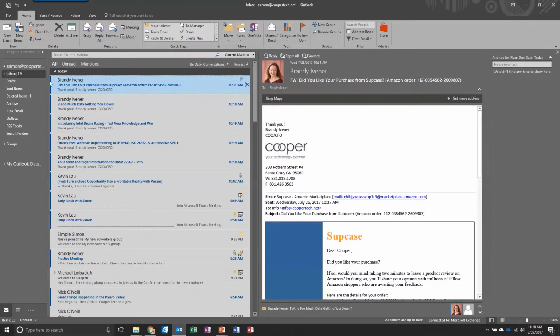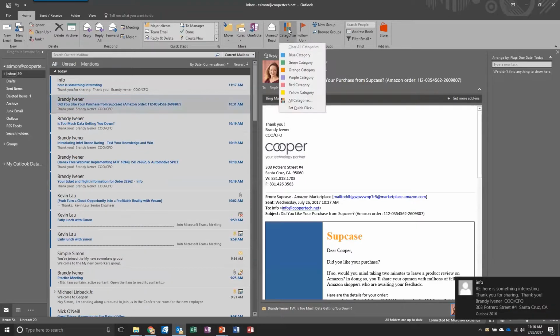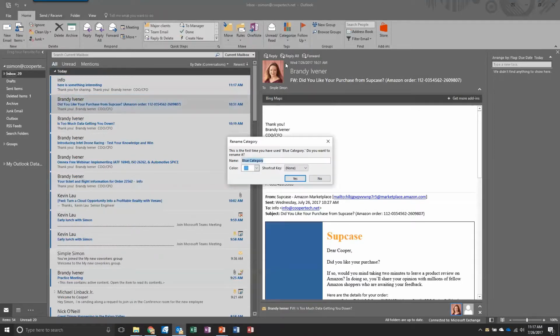The other thing, really quickly, I want to talk about is something called Categorize. This is a newer feature of Microsoft Outlook starting in 2013 and on. Categorize allows you to set up a quick way to sort through your email by whatever the category you have. By default, you have these categories: blue, green, orange, purple, red, and yellow. To set them, you just click on Categorize and you hit on blue.